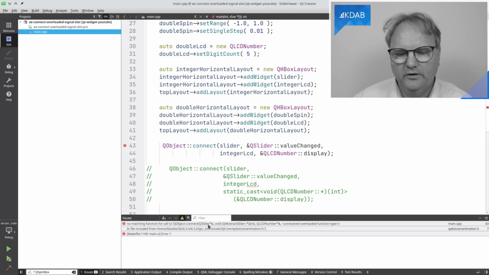So QSlider pointer, that's cool. Void, this stuff here is a pointer to a member function of the class QAbstractSlider, a member function that takes an integer and returns nothing. Yeah, that's good enough. And then QLCDNumber pointer. Okay, cool. And then it comes: unresolved overloaded function type. What does that mean? Well, let me show you what it means.